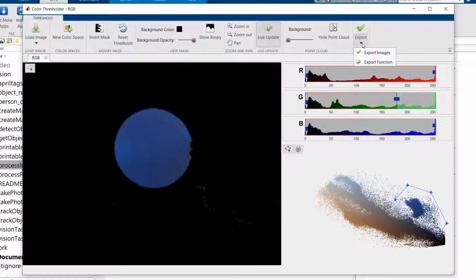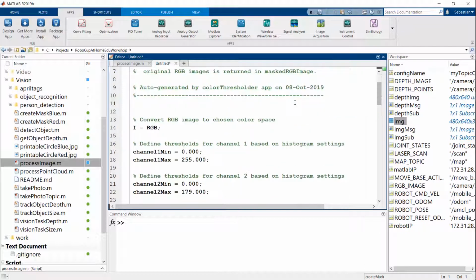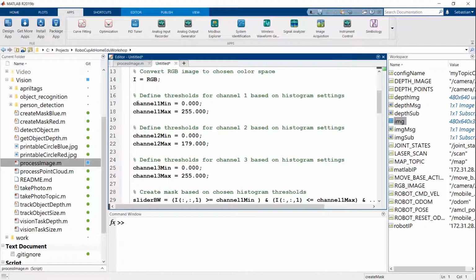Once I'm done here, I can actually export the processed thresholds into a function, so that this gives me a MATLAB function that I can use to filter out my image by its red, green, and blue values. So I can directly use this for the rest of my image processing. What I've done already is I've created a couple of functions in the same way called create mask blue and create mask red that you see over here. So I'll be using those to process my image.